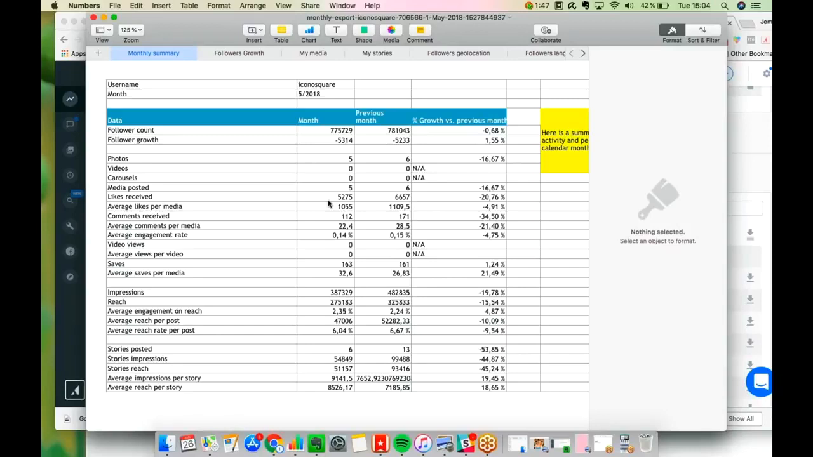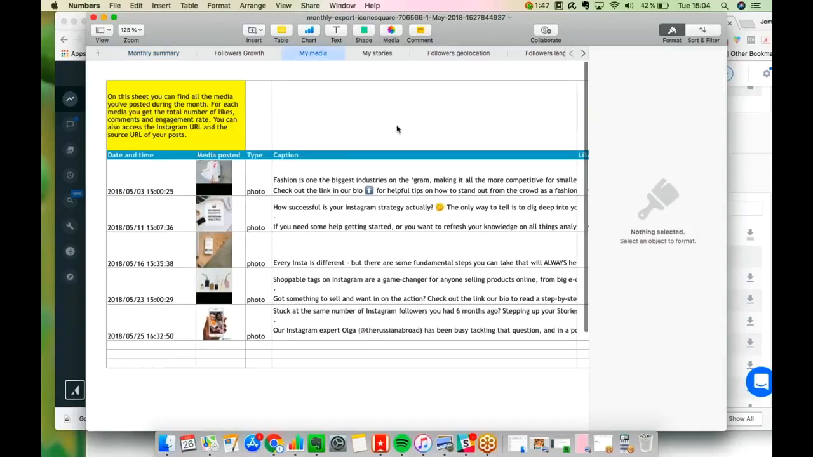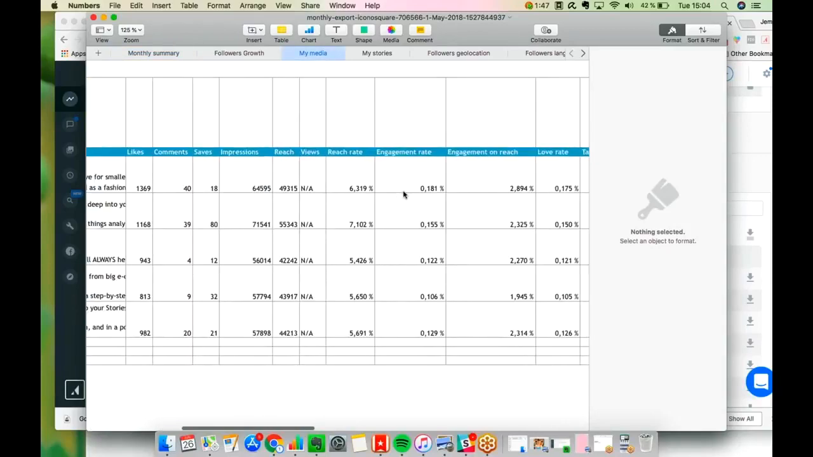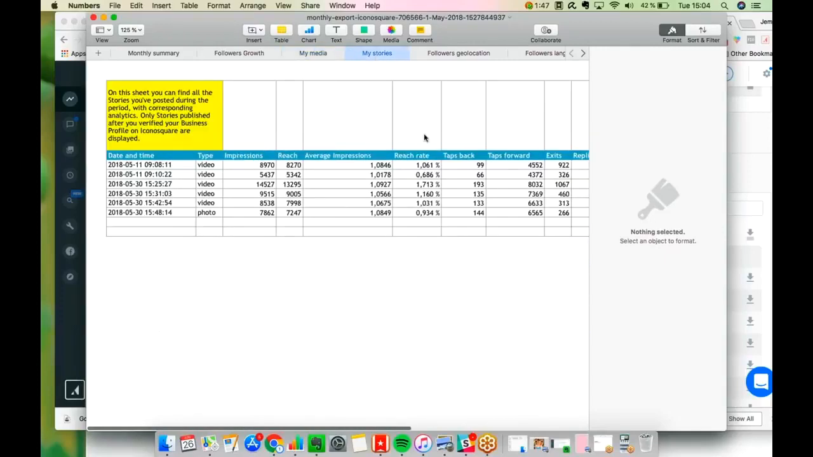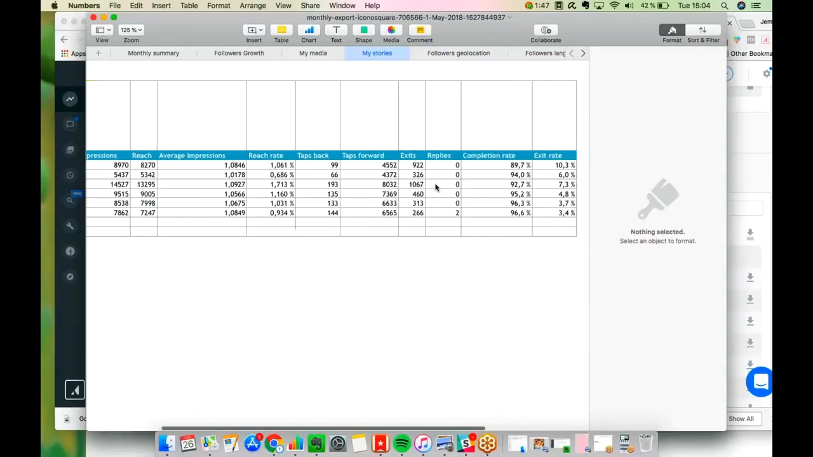So it's actually so easy to see at a glance whether you're improving or declining in success, because you don't even have to add up the numbers, subtract, do all of this stuff. It's all here in this column, so it's really, really easy. In My Media, you can see all the media that you've posted during the month with the caption and all of the post by post analytics that I already showed you guys, and you can do the exact same thing for stories as well.